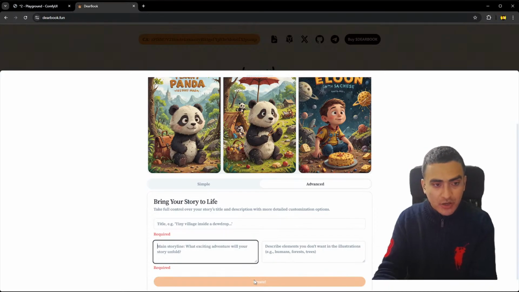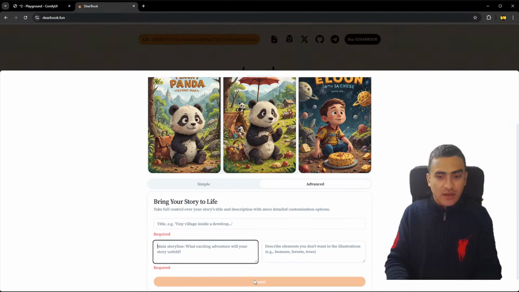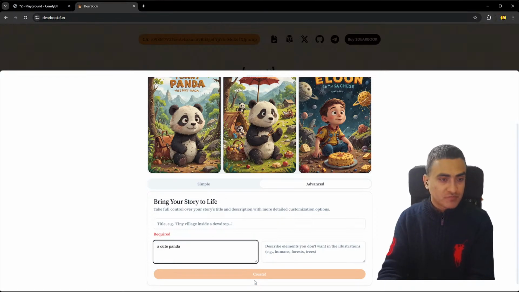So whatever you type on the positive prompt, before I actually send it to ComfyUI, I will use a large language model to enhance what you wrote in here, because you could come here and just write a cute panda, for example, right? But that's not going to be enough to generate a nice image. It has to have way more details than that, right?